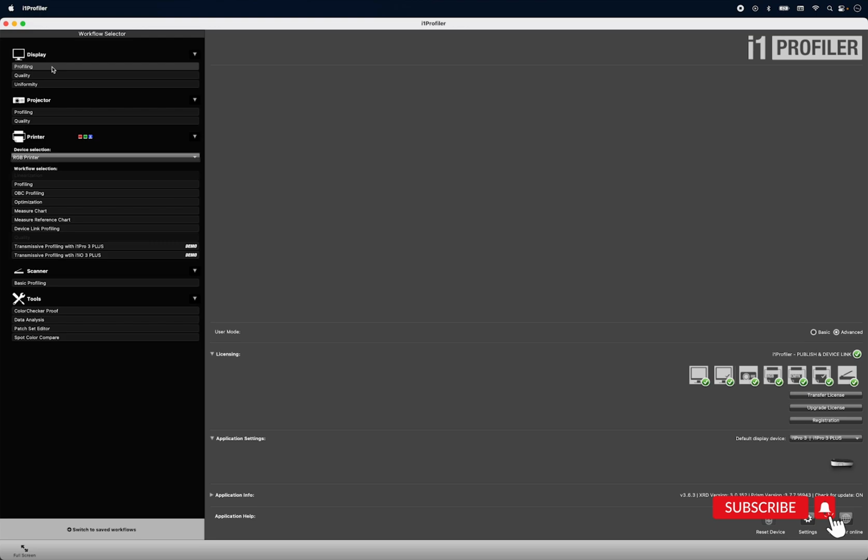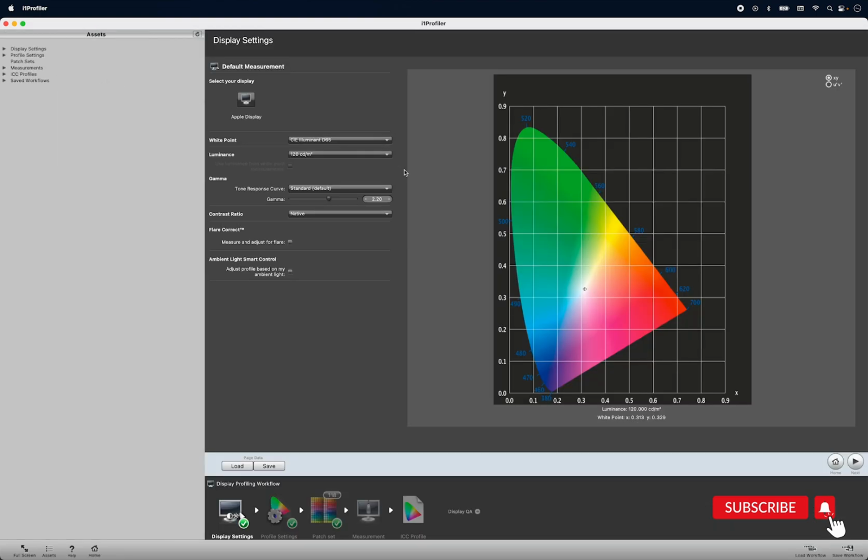Then move to the profiling software and set the white point of the monitor, which for photography should be set to D65 standard. The next step is to set the luminance level of the monitor depending on the final output of the images. For images that will be published on the internet, I would recommend setting the luminance to 120 candelas per square meter, and for images that will be printed, to 80 candelas per square meter.